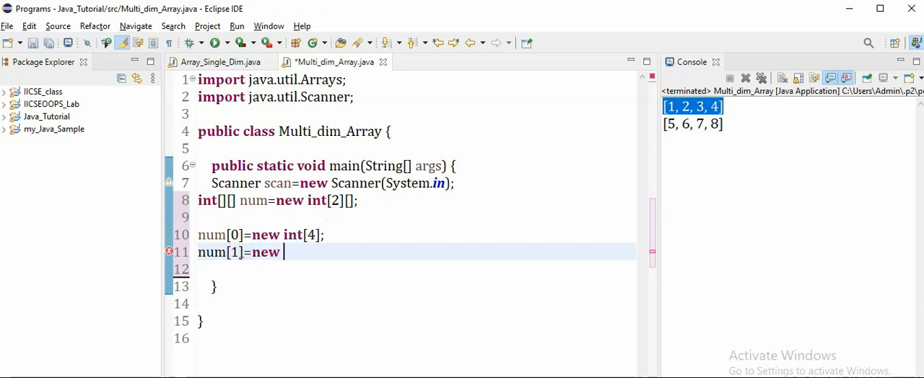equal to, I can say new and the type of the data, and let us say the column size again 4 and end it. So here you can see how you can specify the column value separately, and it is not compulsory that every row should have the same number of columns. That's why they are giving this flexibility. Even for this second row I can have 7 columns. So if you have different column sizes, we call that a jagged array.